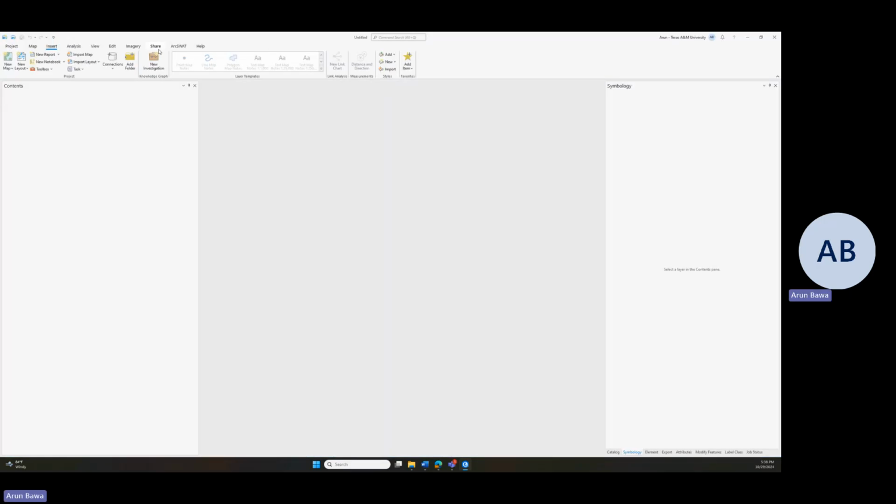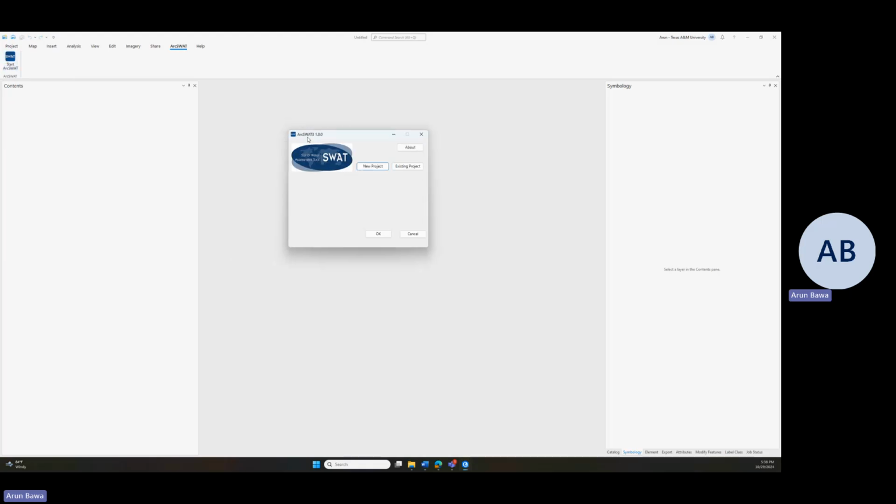Let's go back to the ArcSWAT Pro tab. Here, just by simply clicking on Start ArcSWAT, the plugin would be ready to use. So we have kept the interface similar to the QSWAT. There are multiple videos available on YouTube on how to use QSWAT interface effectively to generate a SWAT project. So we are not covering that one in this video. You can refer to those videos since the entire interface is the same.